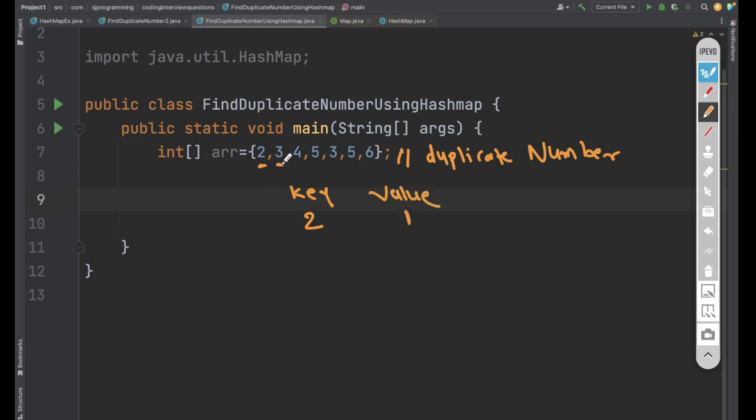Then 3, if you see 3 is here. Okay, so the first occurrence of this 3 and the second occurrence is this one. So the value will be 2. Value means we are just storing the count of the digit. So here the 3 came 2 times, so here I am storing 2 as a value.